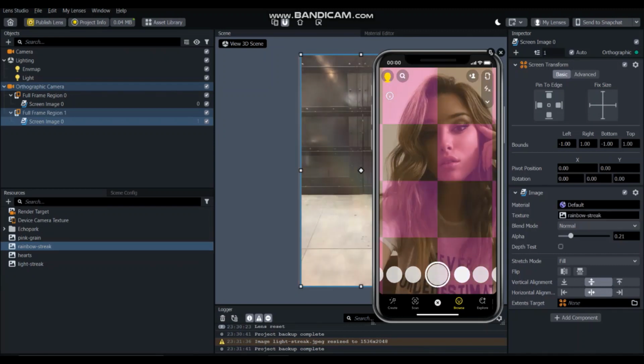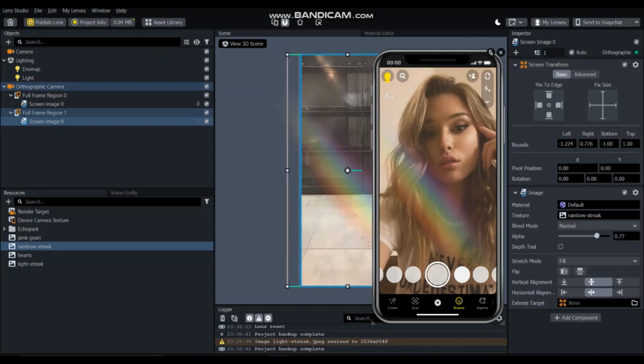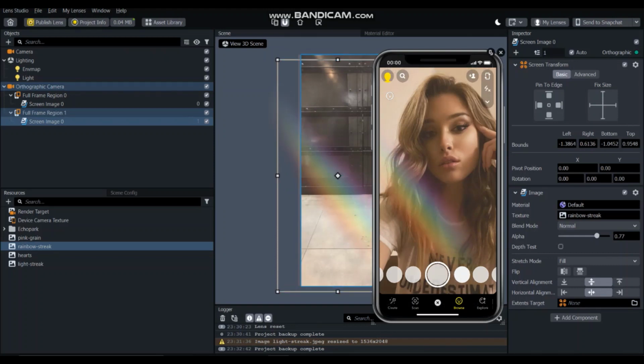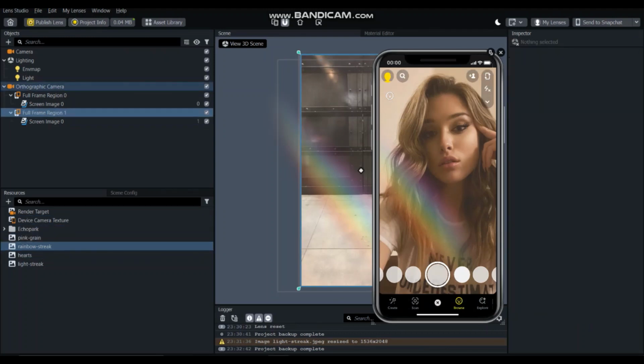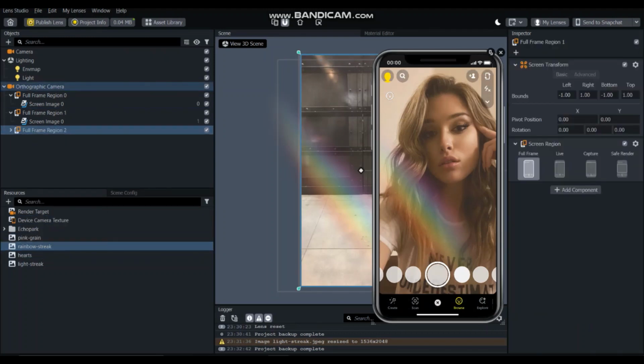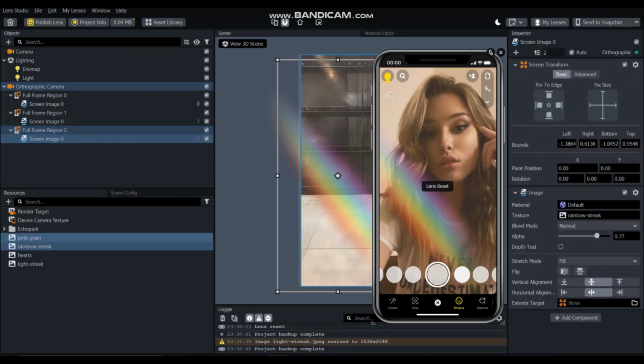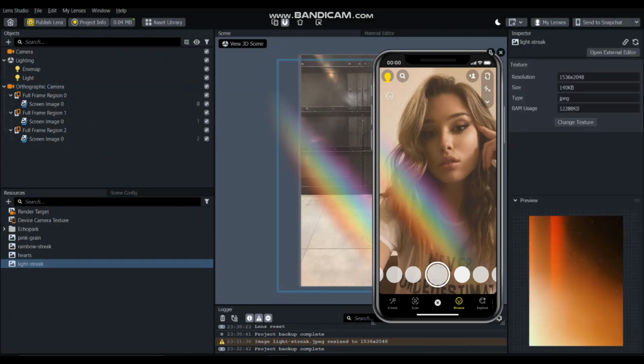I'm going to be adding that streak now. I'll go and add it over here. You can see the rainbow streak here now. I'm going to set it to about 77 and shift it a little bit. This is how it looks better now. To make it a little bit bolder, I'm going to do it again. I'll duplicate this and add another light streak over here in the background.